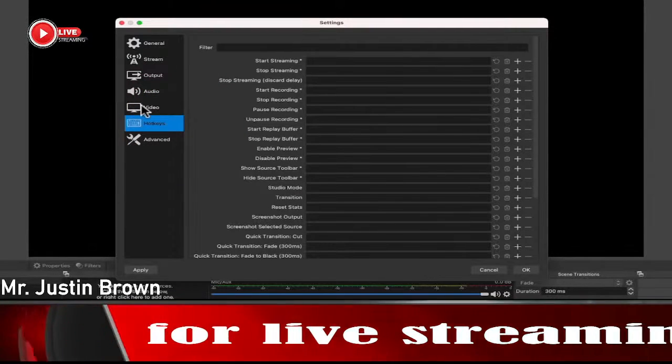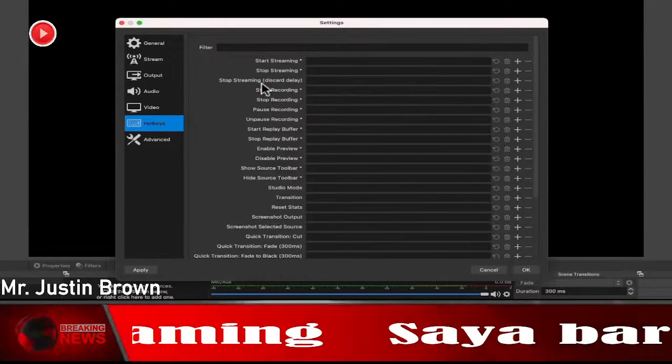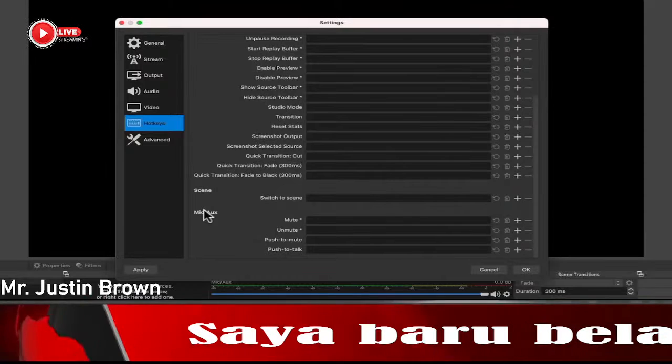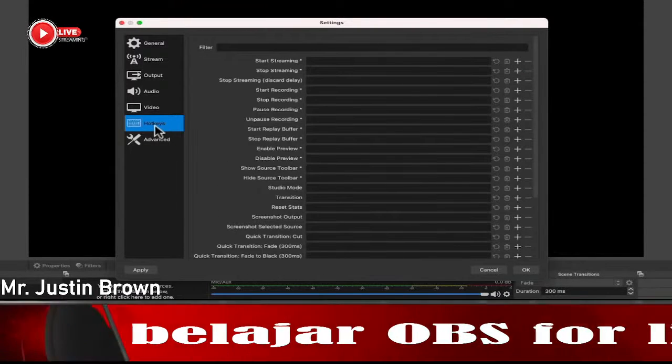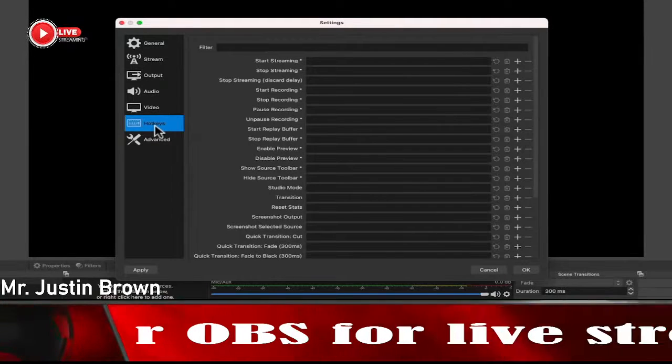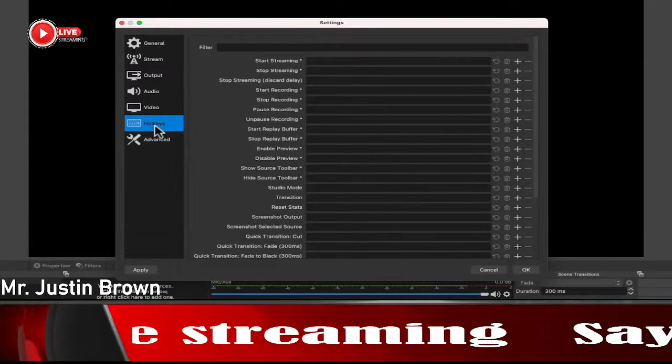So we can create our own keyboard shortcuts to do things like start or stop streaming, start or stop recording, or a heap of the other functions that you've got inside of OBS as well. So this is something that's not necessary, but it can really streamline the way that you're able to control and configure everything up and run your live stream while you're actually live.